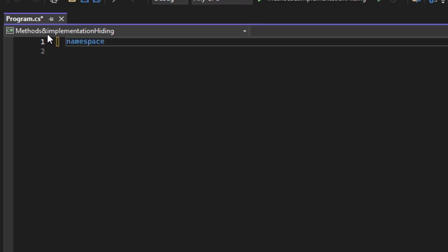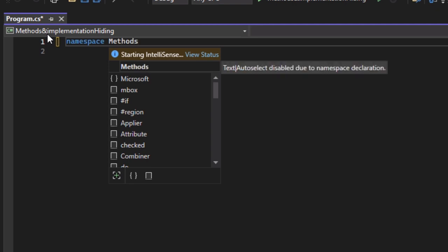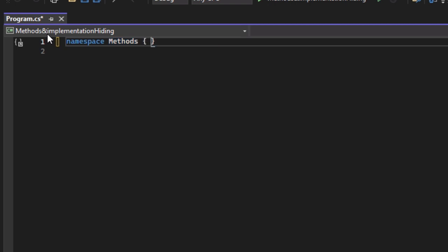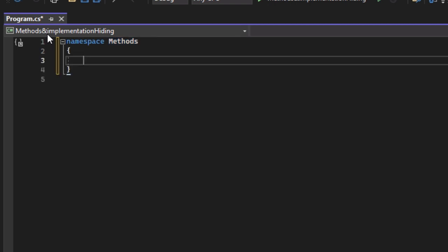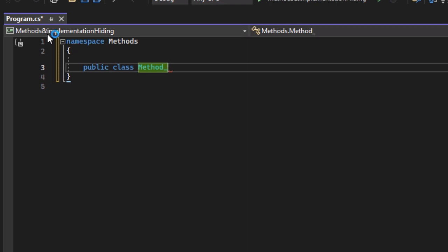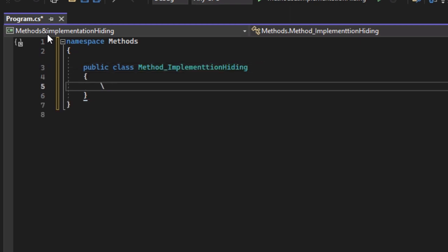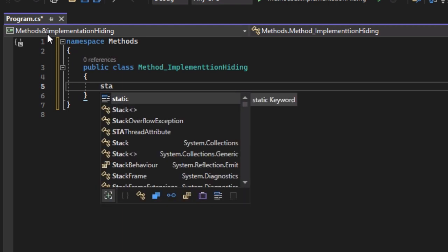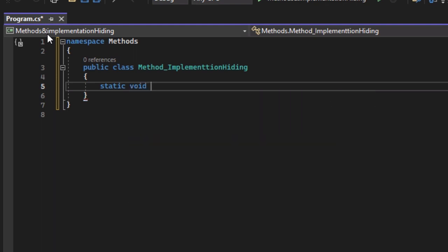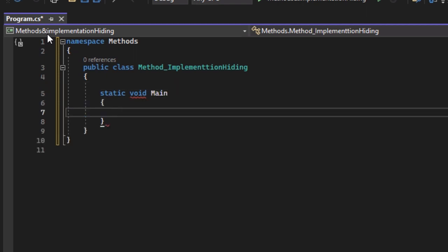The namespace, I'm going to call that methods. I'm going to create a public class and call this methods underscore implementation hiding. Good. Then remember, inside of our class, what we need is a static void main. Okay, that is fine.